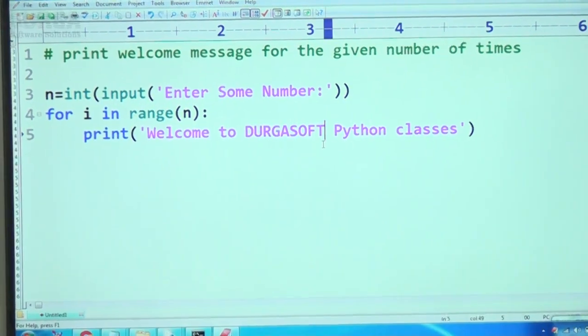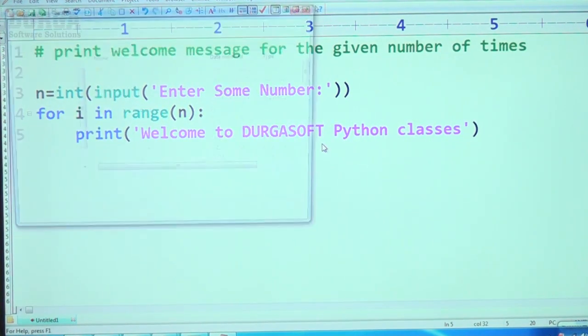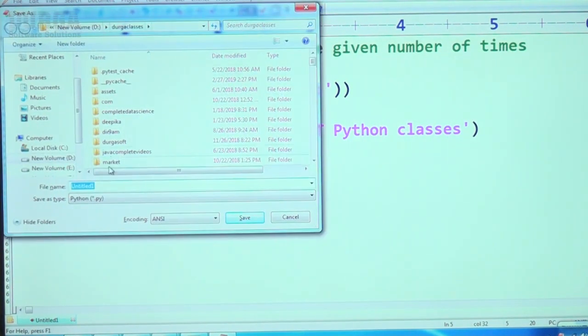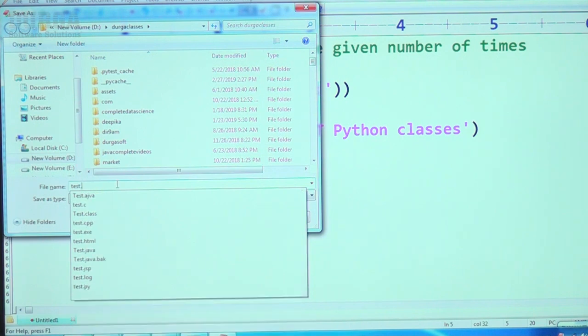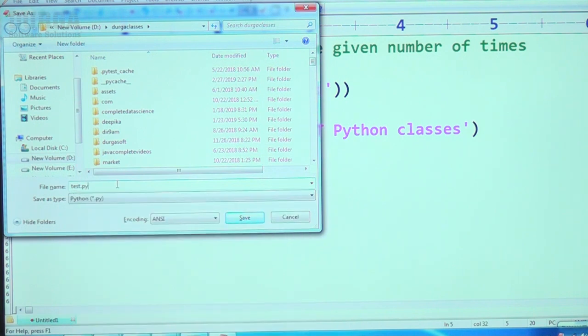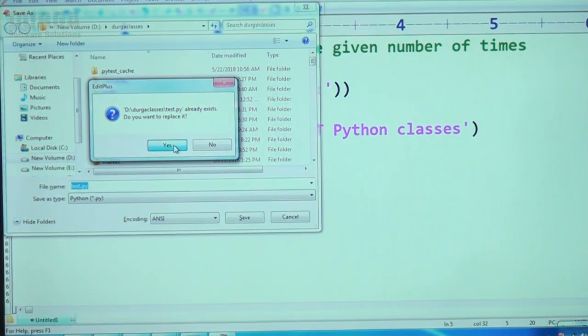Now let me save this code, sir. Control S. Inside D colon Durga classes, test.py. I'm taking test.py. Save. Sir, this file is already there, no problem, replace.